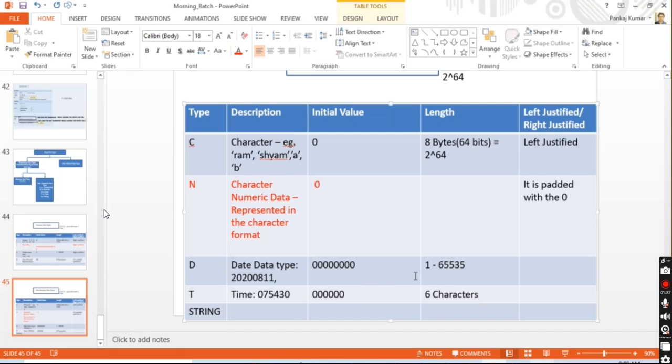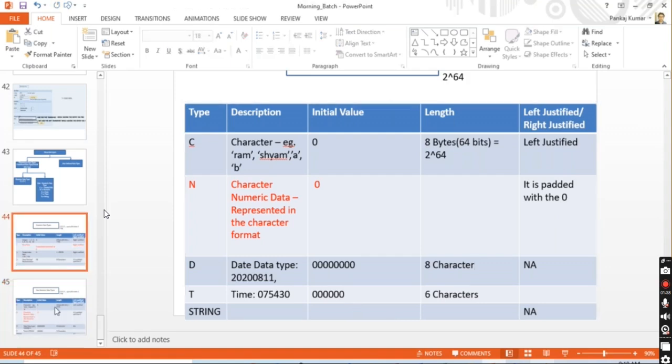And here the length, you can see for the date data type, what will be the maximum? It will be 8, right? Nothing more than that. So 8 characters you can write for the date data type, right? And here no justification, not applicable, right? Because it's going to allocate only 8 characters. So these are some brief ideas about the data types.